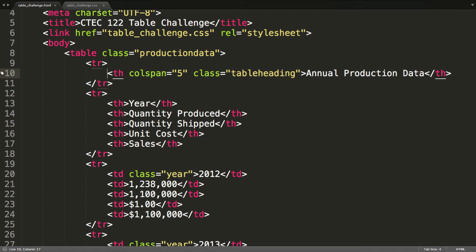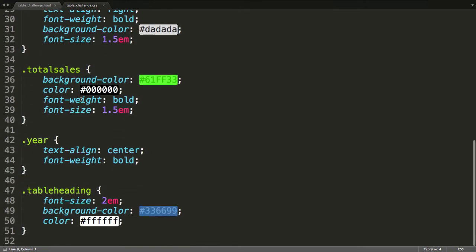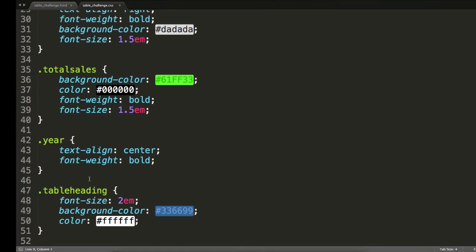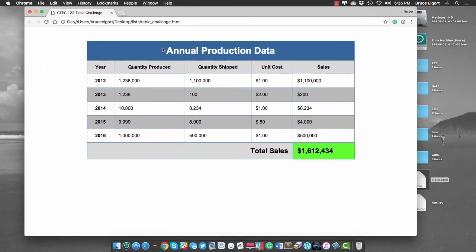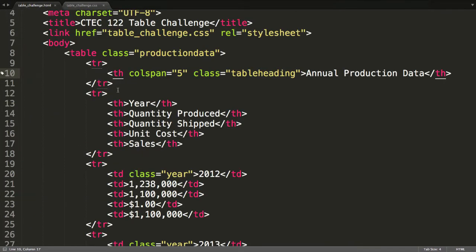Table heading. Of course, table heading, right? So let's look for the table heading class. Here it is on line 47. And it has a font size of 2 M's, a background color of blue, and a font color of white. And you can see that right there. Yay! Okay? And we're getting the bolding, by the way, from the fact that it is a TH. Okay? A TH tag.